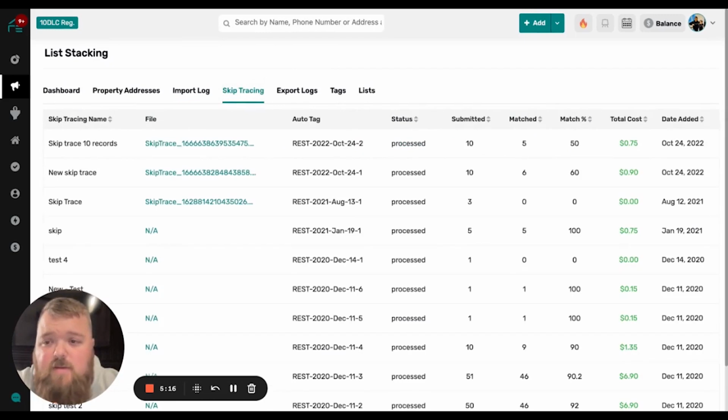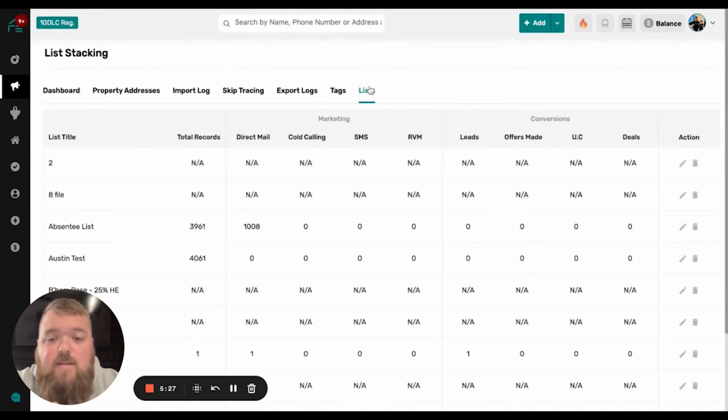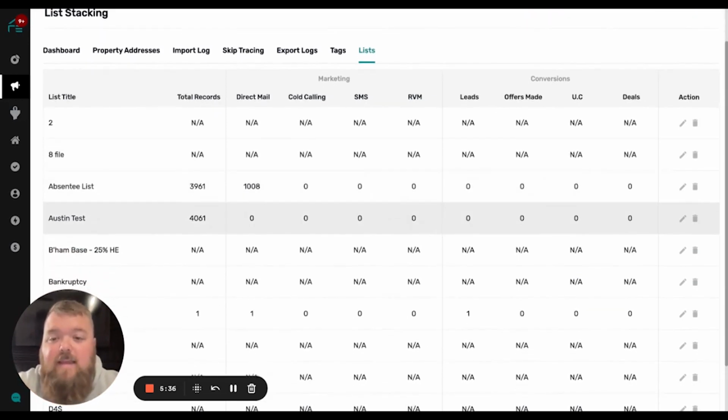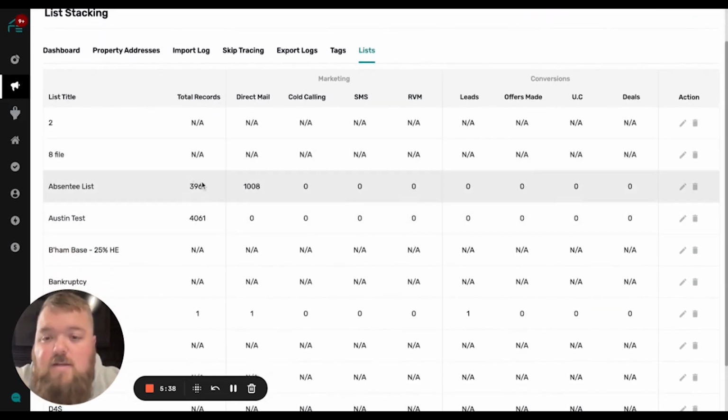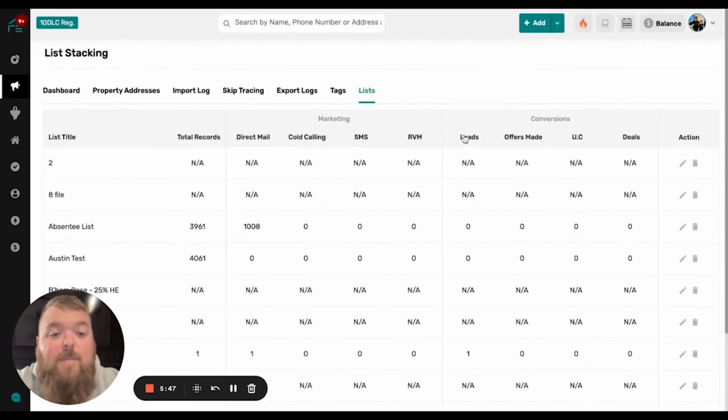From there, you can skip trace. You can do large batches, small batches, one-offs. It lets you know how much it cost. Super cool breakdown. It gives you an example of all the lists that you have, how you're marketing to the list, which is so key because you can come here and look, all right, absentee list. I have 3,961 records. 1,008 of them have been marketed to via direct mail, cold calling, SMS, RVM, everything. And then it'll tell you how many leads, offers, under contract, and deals.